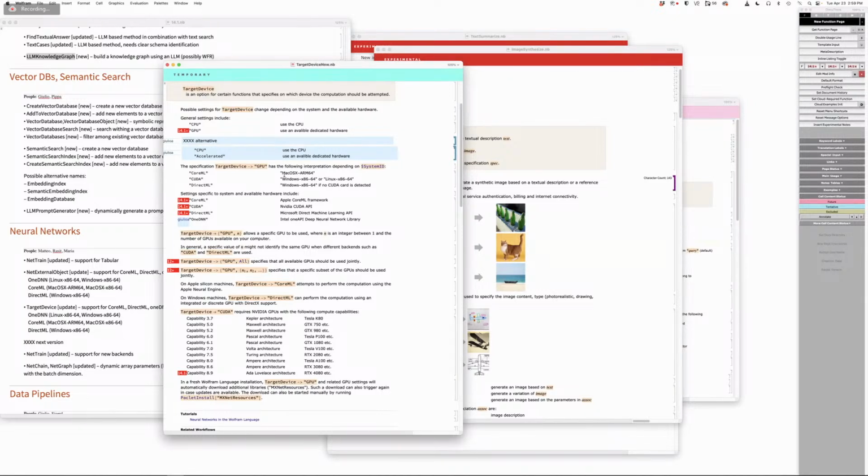So we added a first layer of automation, so you don't have to say Core ML or DirectML. I mean, you can if you want to target it, but you can say just GPU, and it will figure out what to do depending on your platform and what you have installed. Like if you have CUDA enabled cards, or if you don't, it will go to different paths. So in the current setting, target device GPU is a very portable setting that will work on any device.